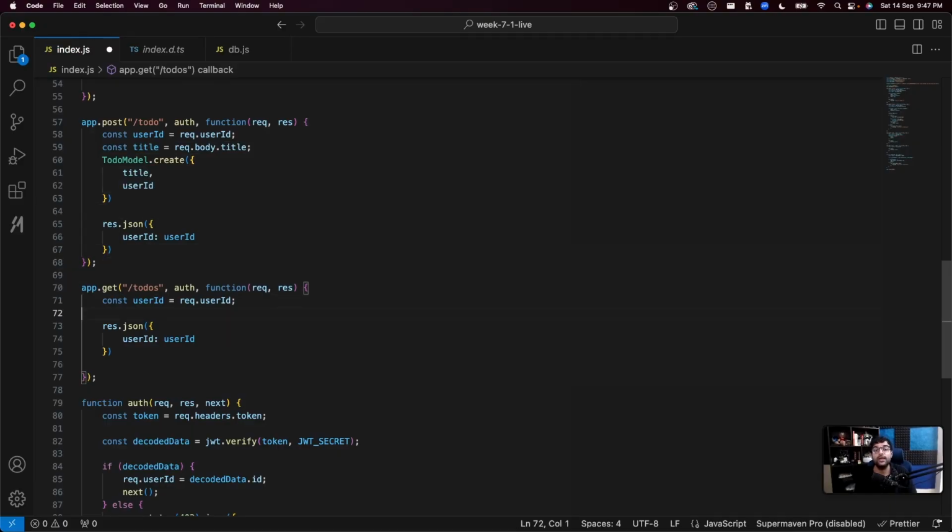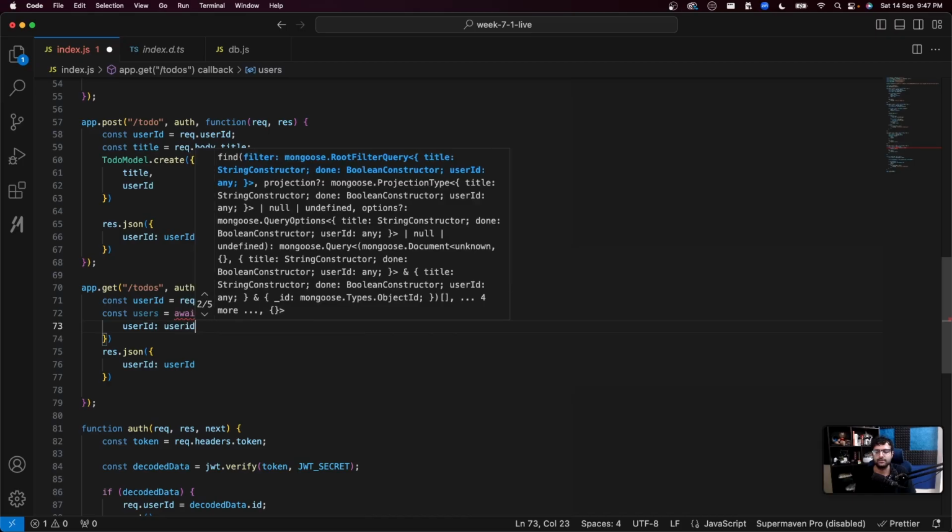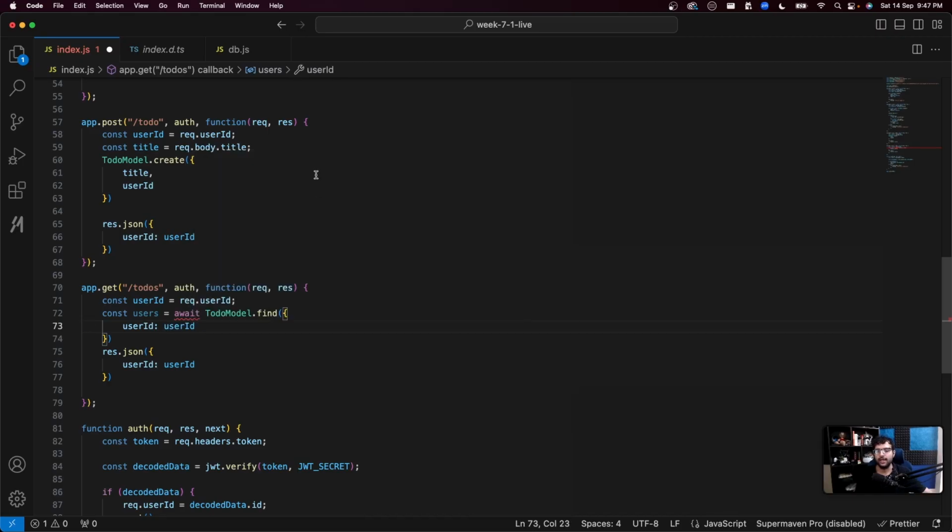Can you guess how you can get all the to-dos for this user? Should be simple, right? const users equal to await TodoModel.find, where the user ID is this user ID. So that is how I can get all the to-dos of a user and maybe return them back to the user. This is how I can create a new to-do for the user.